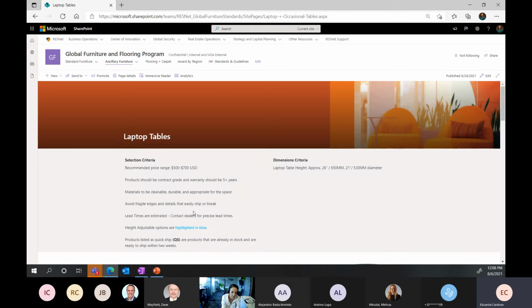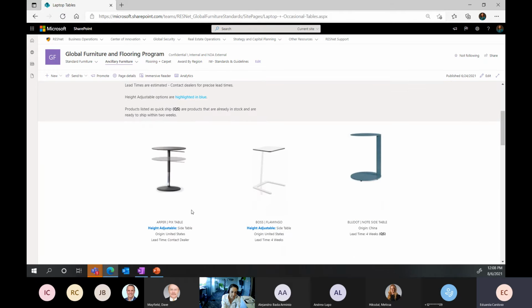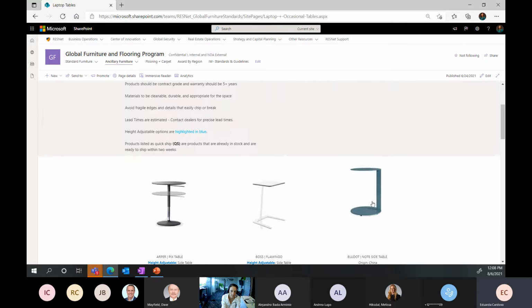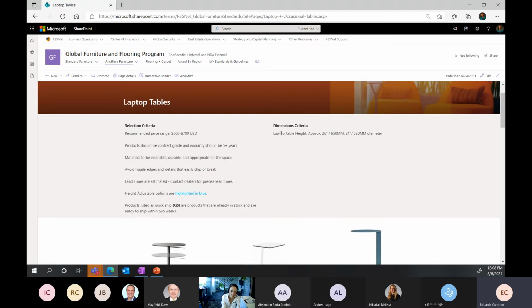Laptop tables is one thing that I would say we've tested all of these and we know they're stable. We've had a lot of issues with tables tipping over or not being big enough. So that's one thing that I would want to make sure, if you're proposing something different, that at least you meet the criteria that we've outlined here, because we've had some issues in the past.